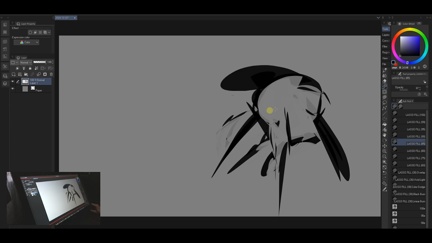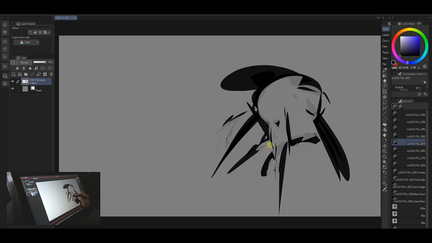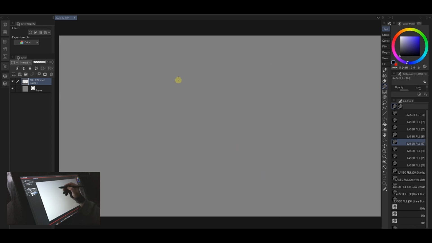Oh, sorry. I'll rename it rather. So I was right, 87. So this LASSO fill tool has an 87% opacity. I'll delete this. So let me just show you what my reference is.